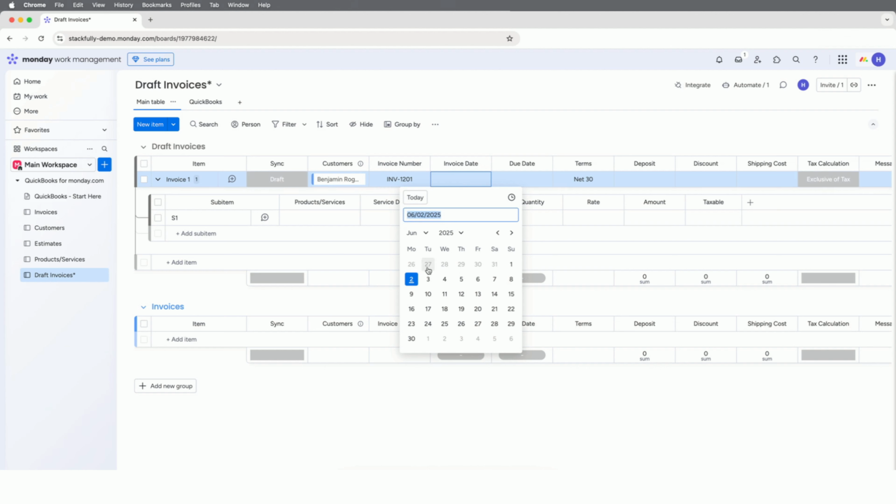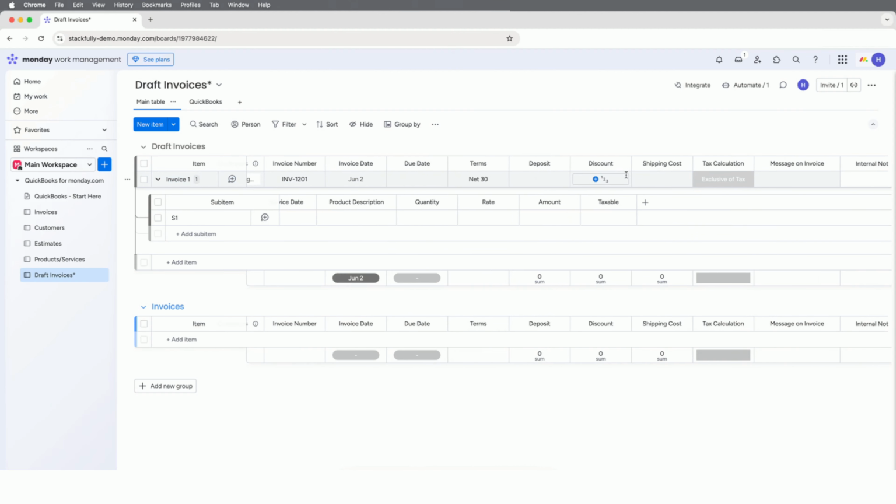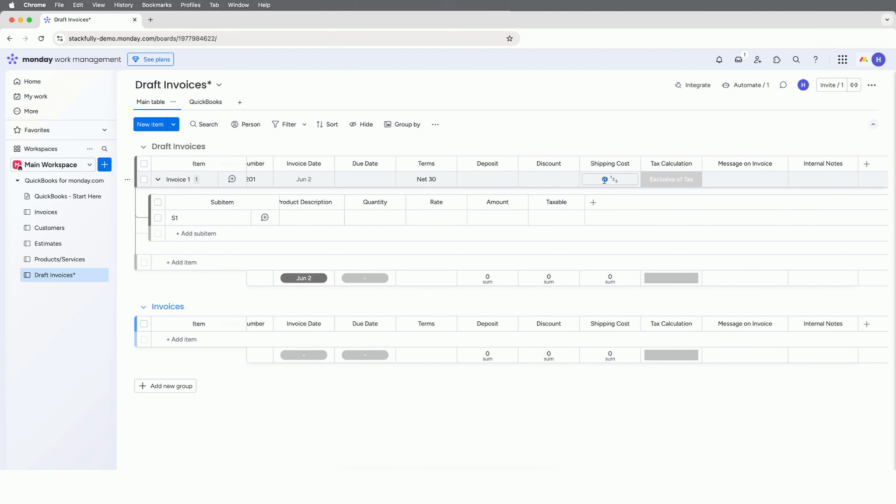Enter an invoice date and a due date, or just enter payment terms like net 30, and we'll calculate the due date automatically. You can also fill in optional fields like deposit, discount, shipping cost, message on invoice.